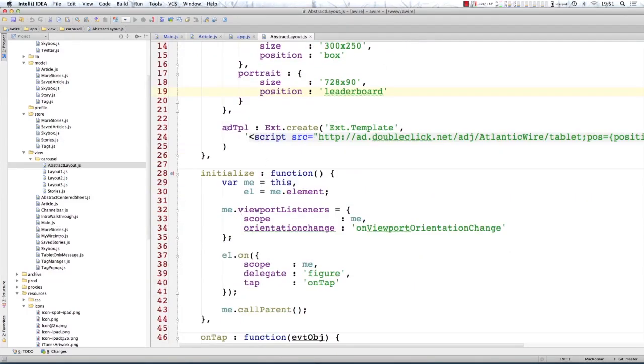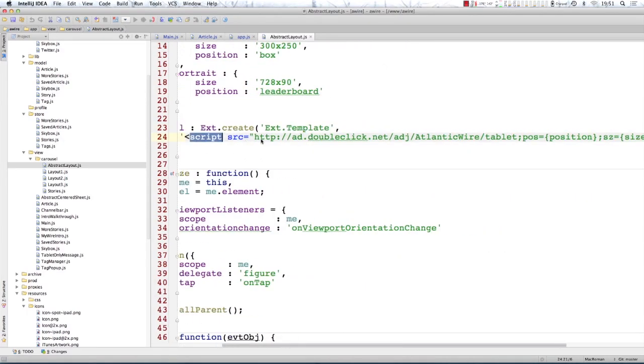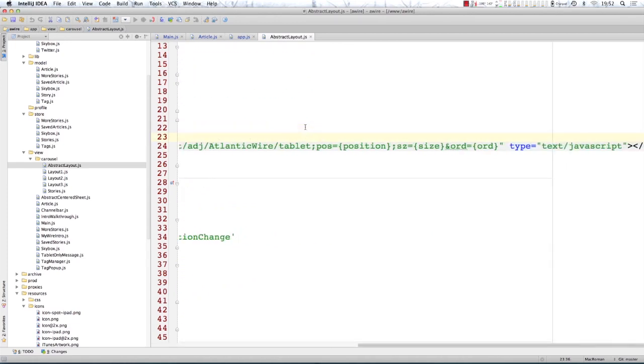The important part here is add template. Okay, so this is technically an instance of what's called Ext.Template, and it's a string that has tokens. Tokens, very much like mustache. Instead of having 2 curly braces, they use 1. Okay, so I'm going to call template, pass him an object. He's going to stuff in position, size, ord as data points.